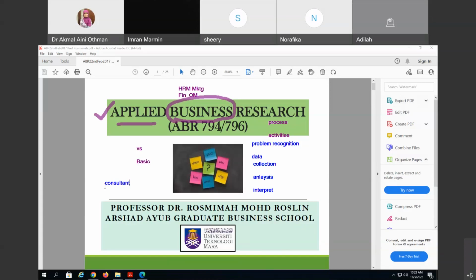Okay, tapi sekarang ni dalam business research, applied business research ni you sebagai consultant. Okay, kalau you sebagai consultant, apa yang you faham dengan perkataan consultant? Mungkin you tak terlibat sebagai consultant, tapi in your organisation, you sometimes deal with this consultant kan? So what do you expect from this consultant?